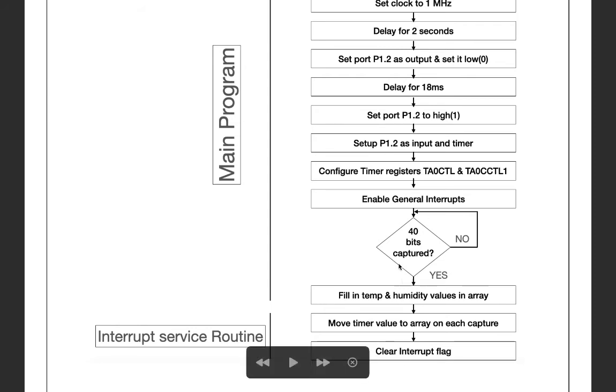We will enable the general interrupts, so that every time a falling edge is received from the sensor, it will generate an interrupt and the timer value will be captured. Like this, 40 bits will be captured. We will check in a loop whether we have 40. If not, it will stay inside the ISR, the interrupt service routine.